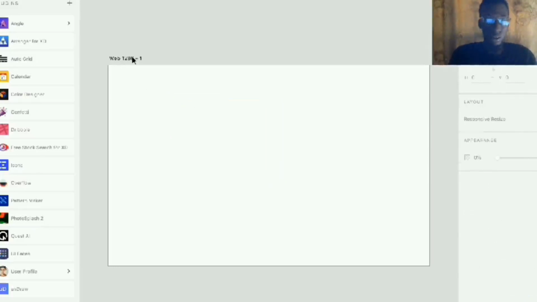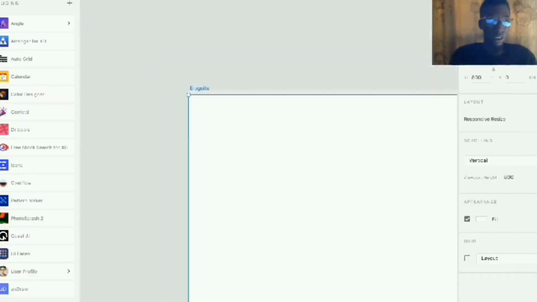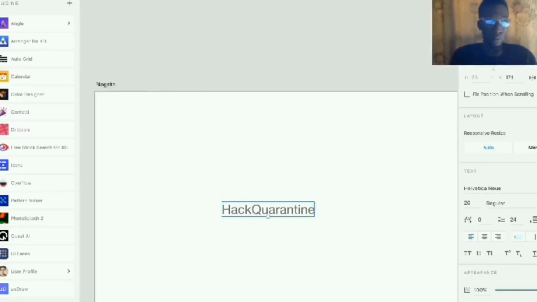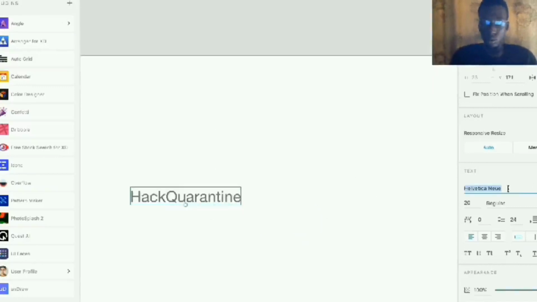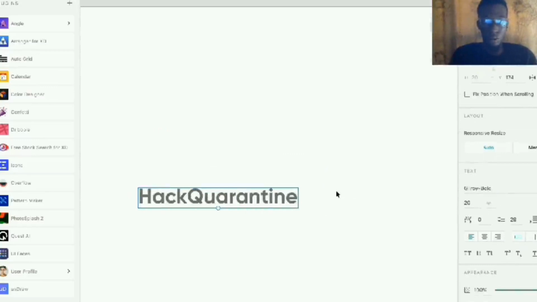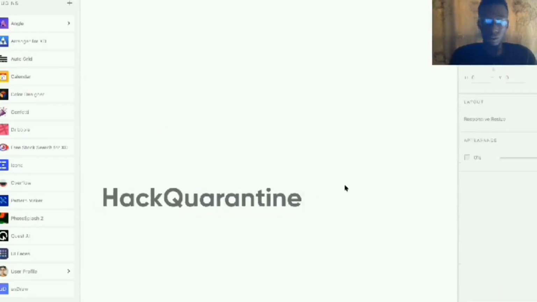So the first thing I do is name my artboard. I name it blog site, and I need a brand identity, so I can just name it Arc Quarantine. This is just a simple identity logo. Now for the font, let's use Gilroy Bold. To change the font, simply go to the right and change the font.